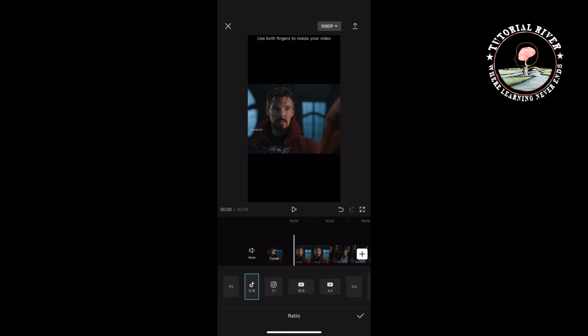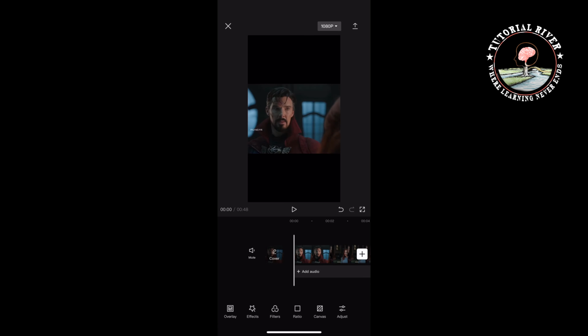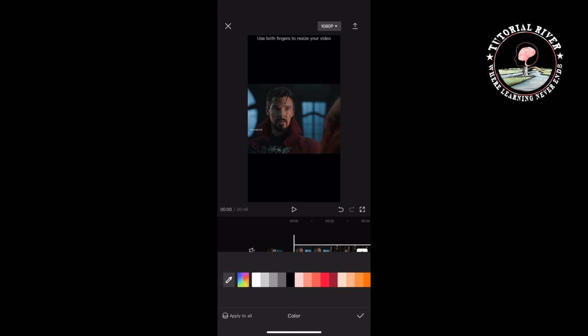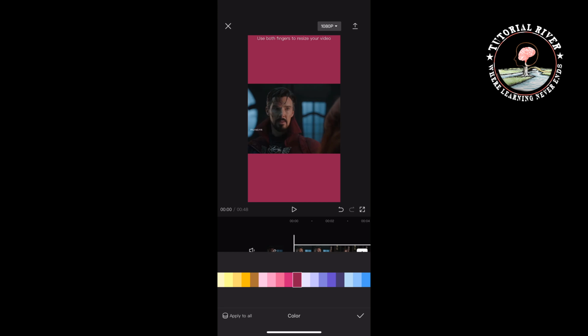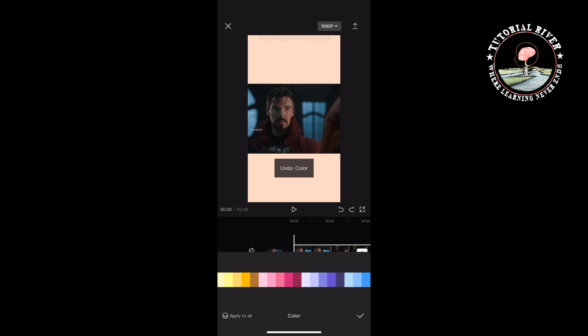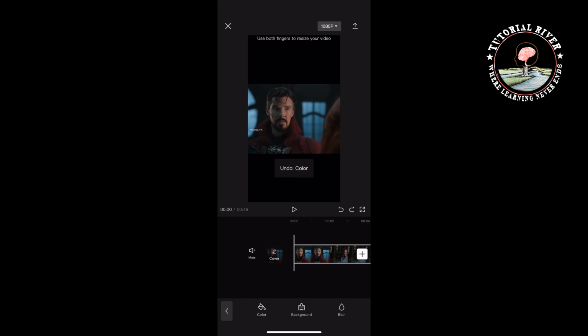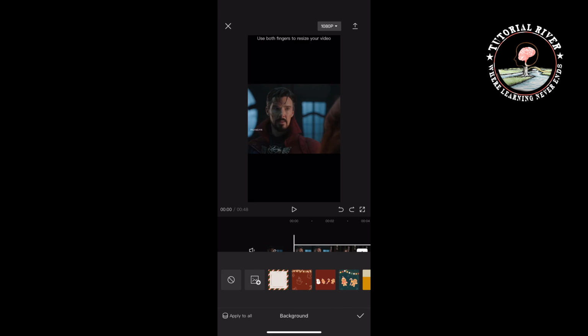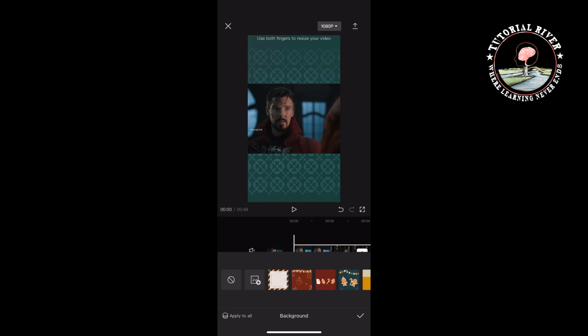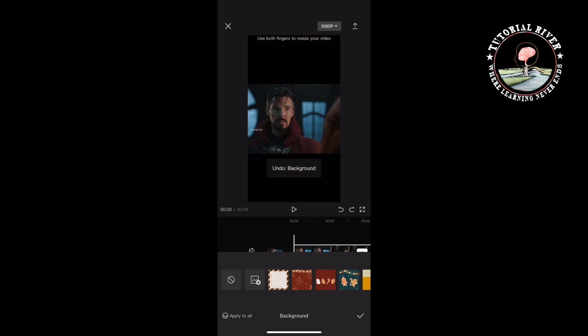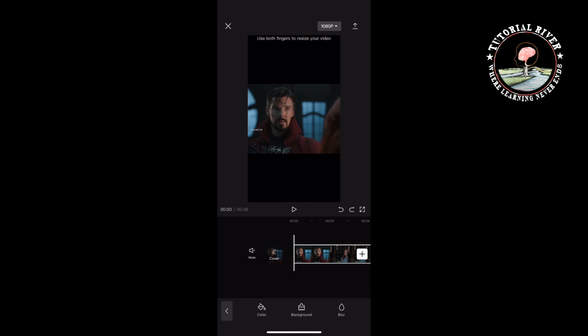If you want to hide this area, then select Canvas, select Color, and you can select a solid color to hide the black bars. You can also hide the black bars using a background. So tap on Background, and you can select any background from this list. Also, you can upload a custom photo from your gallery. And to make the black area blur, select Blur here.